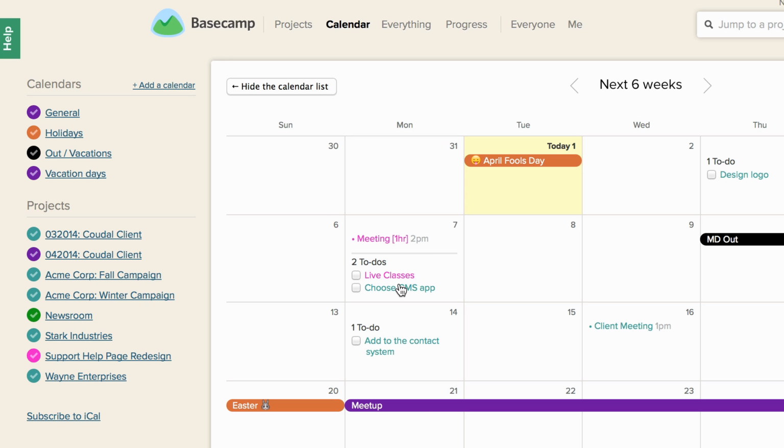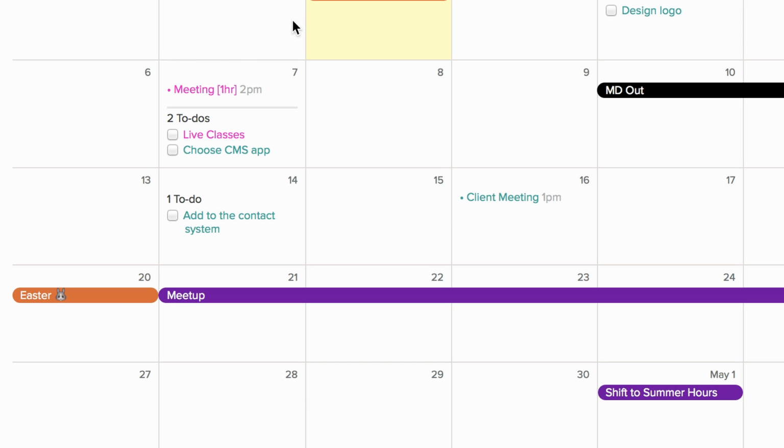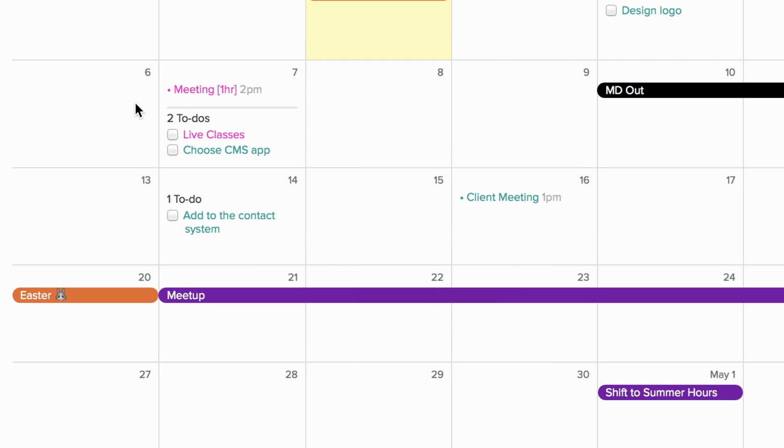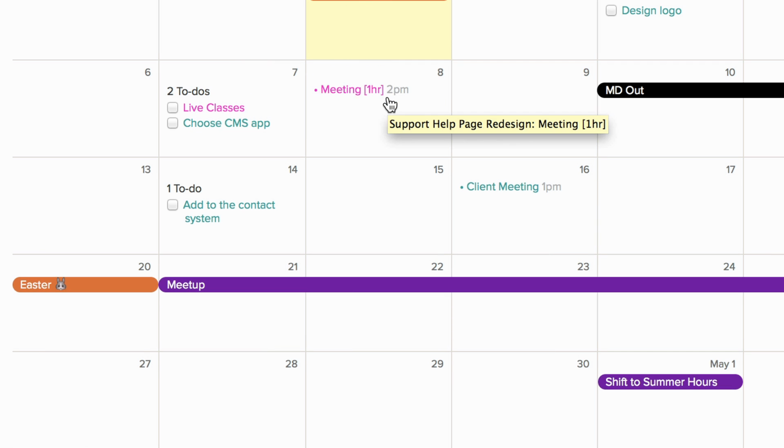Here in the pink area is our support help page redesign project. Remember, we scheduled that as pink. And we clicked on our calendar because we wanted to change our meeting to the 8th, right? So we can do that two ways here. We can click on the meeting and make the changes here and click on the green Save Changes button, or we could click on it with our mouse and then drag and drop it wherever we want. So in this case, the 8th, just like that.